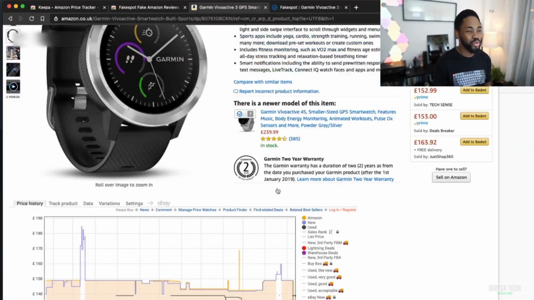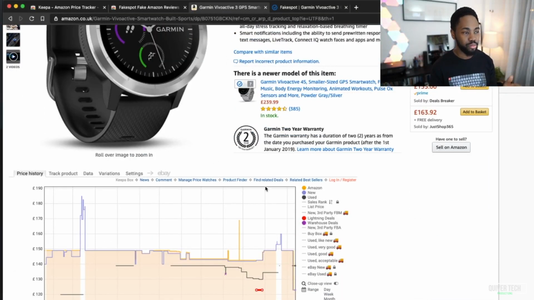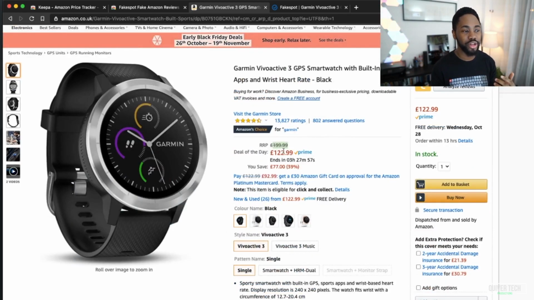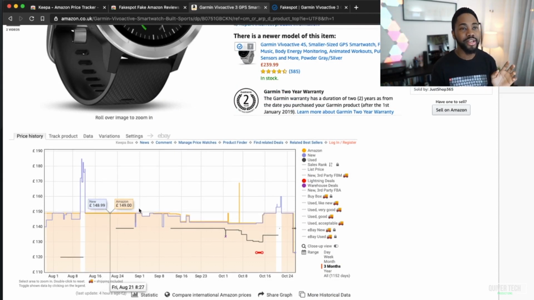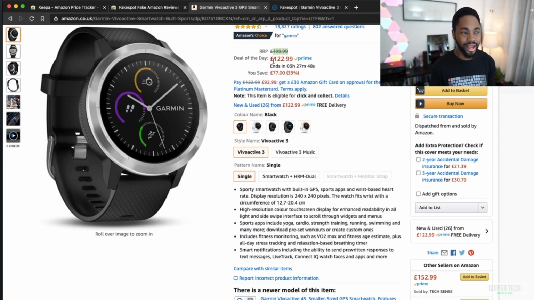Right, so let's scroll over here, and this is what you get using Keeper. If you've got the Keeper extension installed in your browser, you get this cool chart right below the picture of the product you're trying to buy. So it shows you the full history of the price of the product. Now right away, this already tells me that the normal price on Amazon is £149. So Amazon is clearly deceiving me here by making me think that it's £199 usually, which isn't the case. It's usually £149. Yes, the deal of the day price is still lesser than that, which is £122.